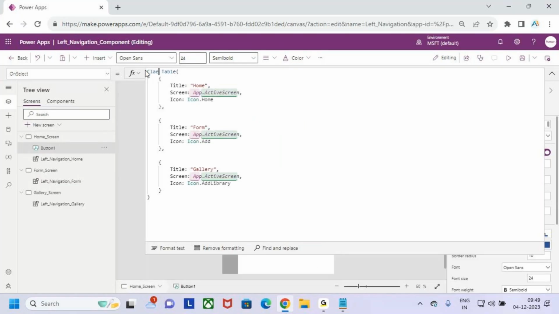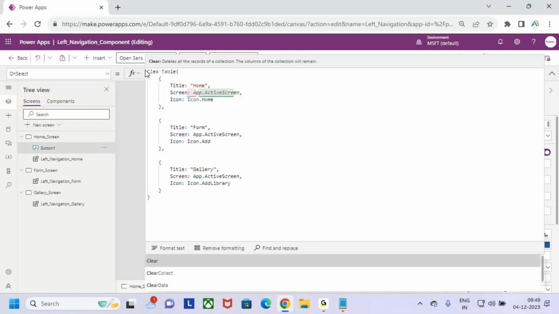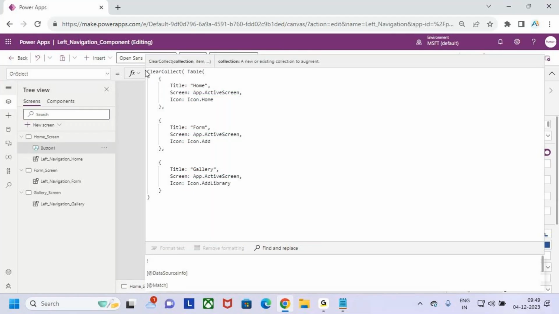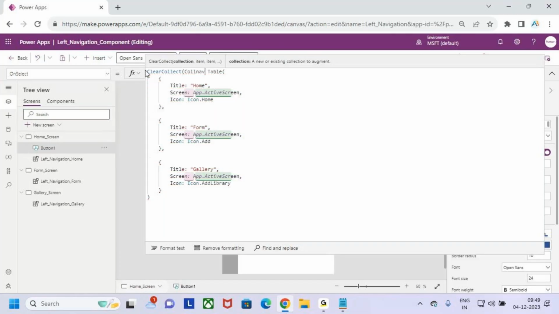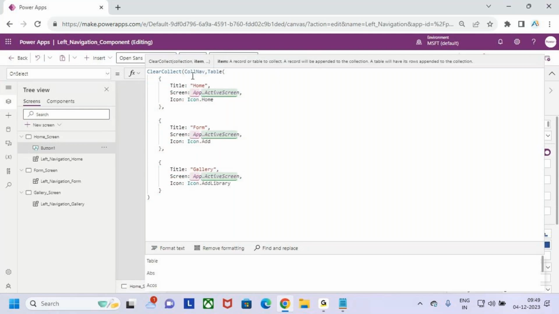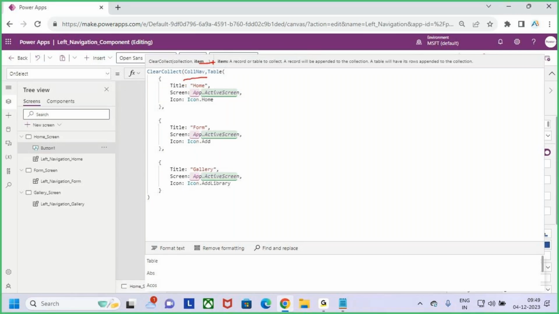So I'm going to use a function called clear collect. We already discussed collections. Clear collect, next pass the collection name. What's the collection name? Let me keep the name as call now, the collection for navigations. Now keep a comma. This is the collection name. Next, these are the items.